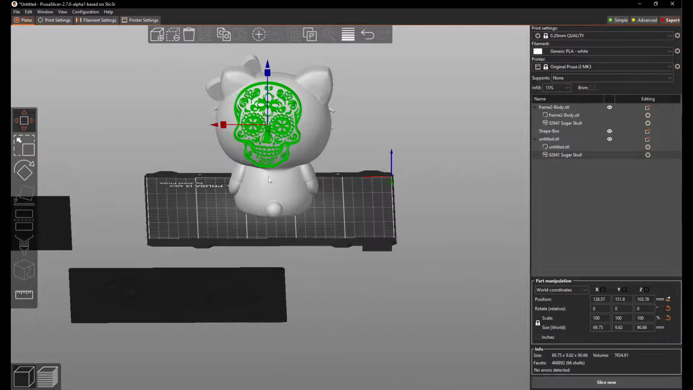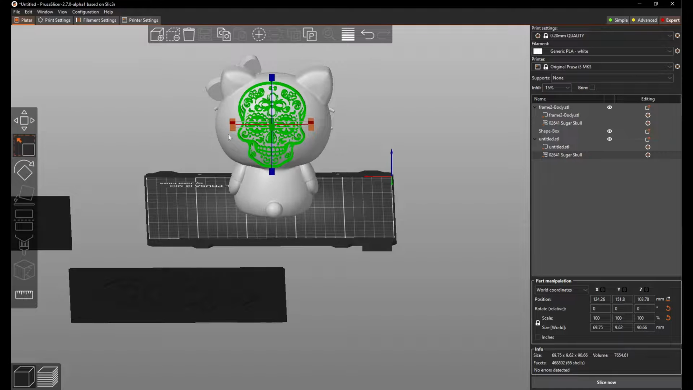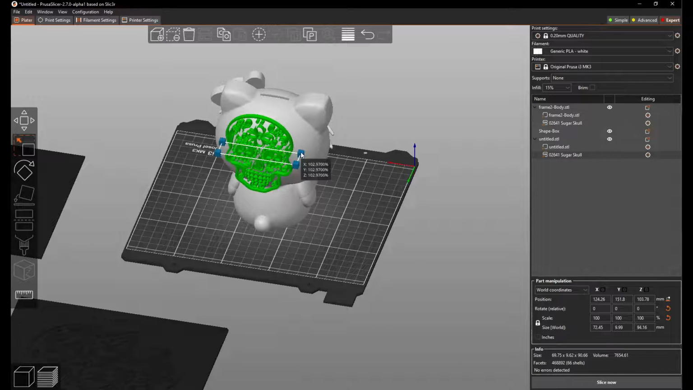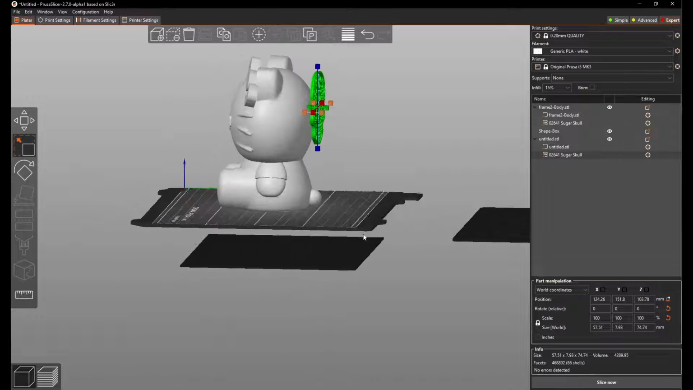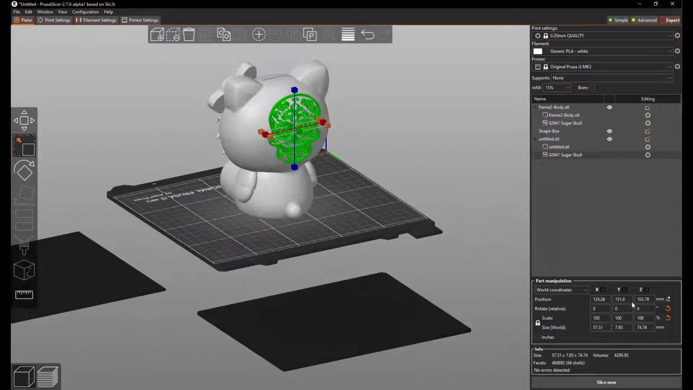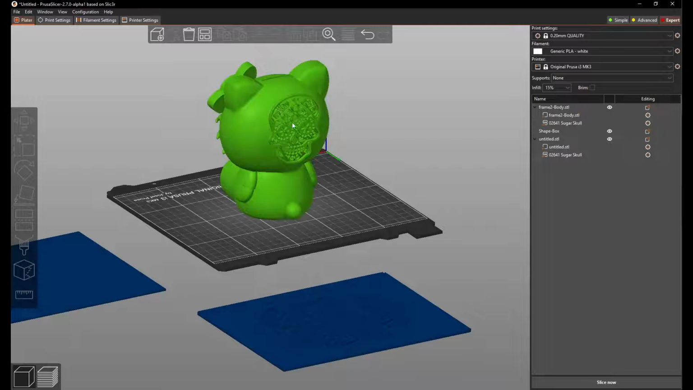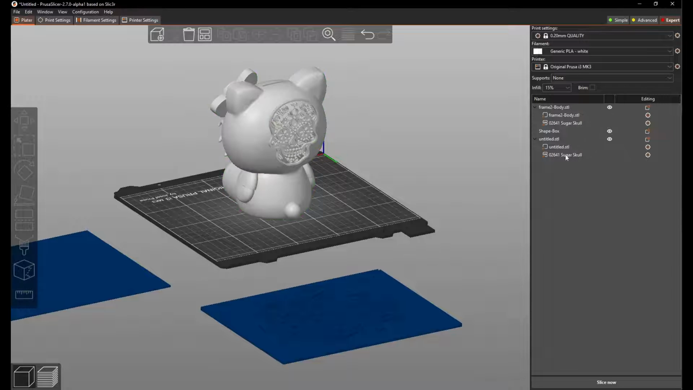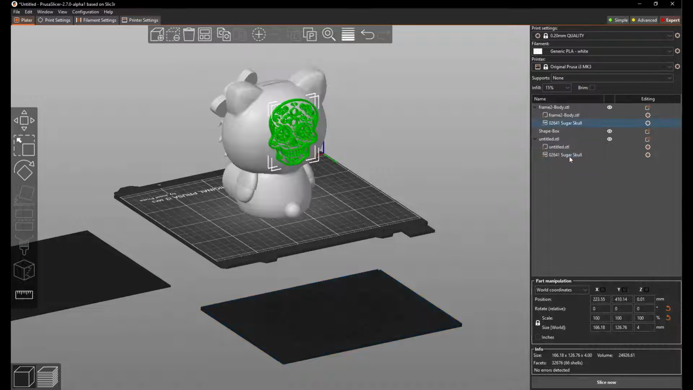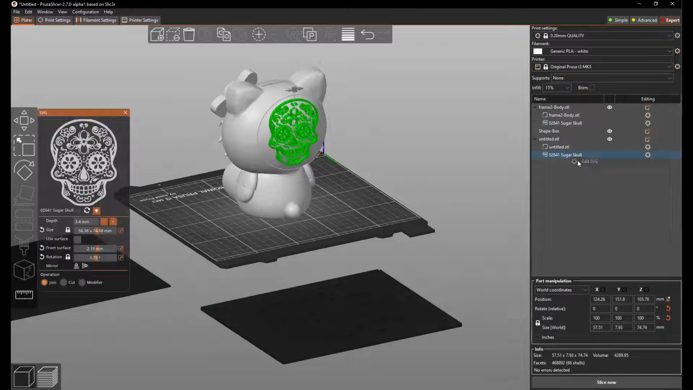I think it should be fine now, but to be sure I will scale it even a little bit smaller so that it can fit well, okay? Okay, here. So now we have the skull ready. Now, as it's done, what we need to do is right click on the skull. Here, this one, go to edit SVG.